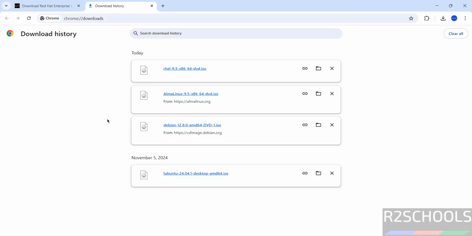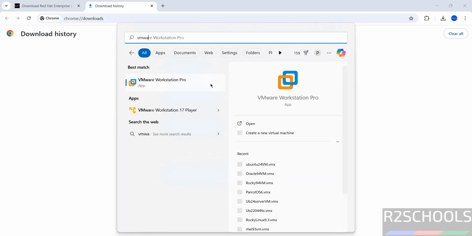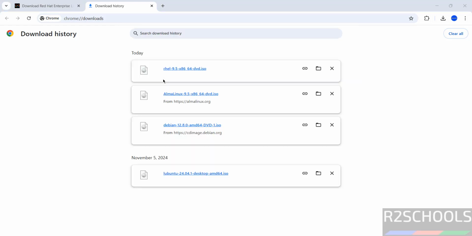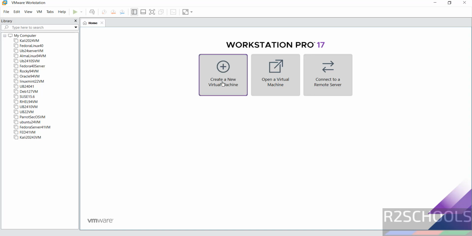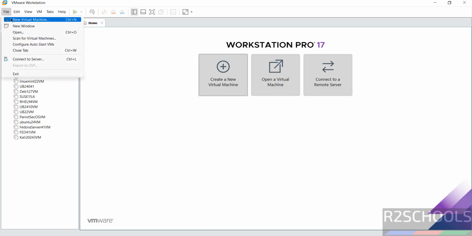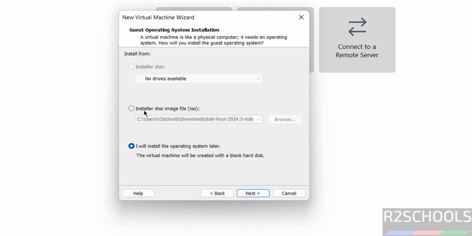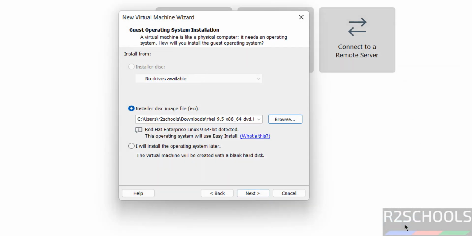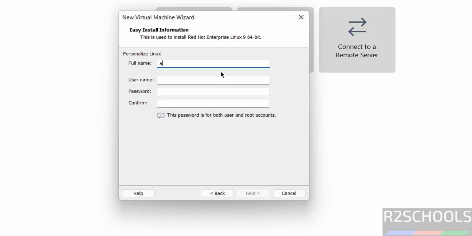Once the download is completed, open VMware Workstation. If you haven't installed VMware Workstation on your machine, then go through the link provided in the video description and install it. I have two versions of VMware Workstation: VMware Workstation Pro and VMware Workstation Player. You can download and install either of them, but the installation process is the same on both. Now click on create a new virtual machine, or click on file, then new virtual machine, both are the same. Next, select the installer disk image file, click on browse and select the downloaded DVD ISO, click on open, then click on next.